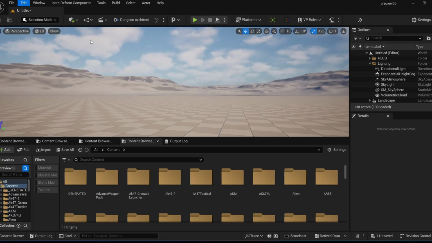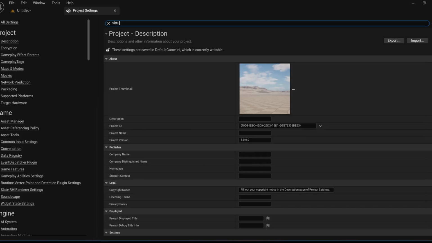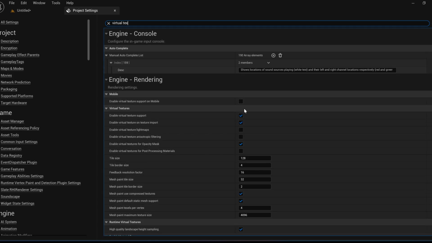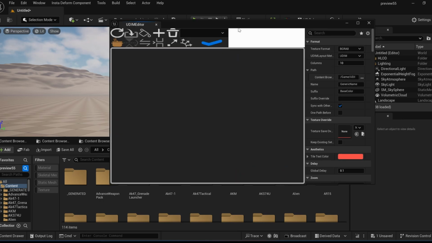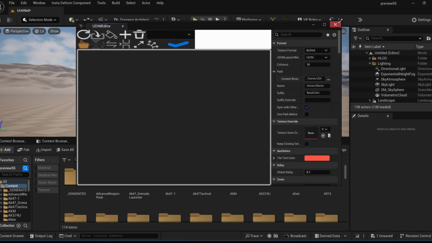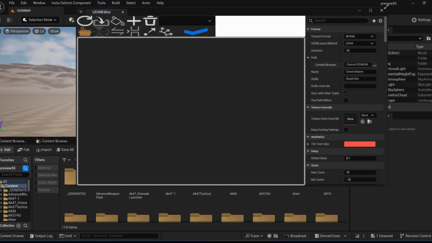And in the project settings, make sure to enable virtual texture support. Make sure it's enabled, and after you enable this setting and the plugins, you have to restart the editor. So after restarting, this button in the toolbar should be added, and you click it to open or launch the UDIMEditor.